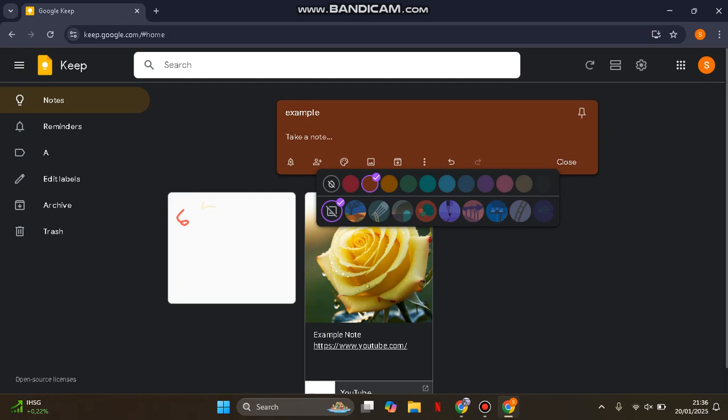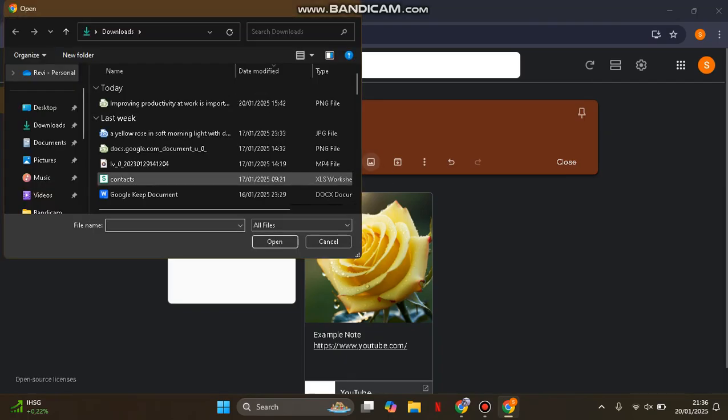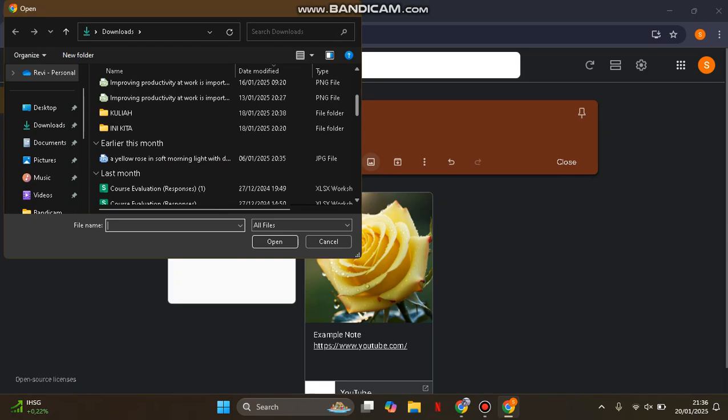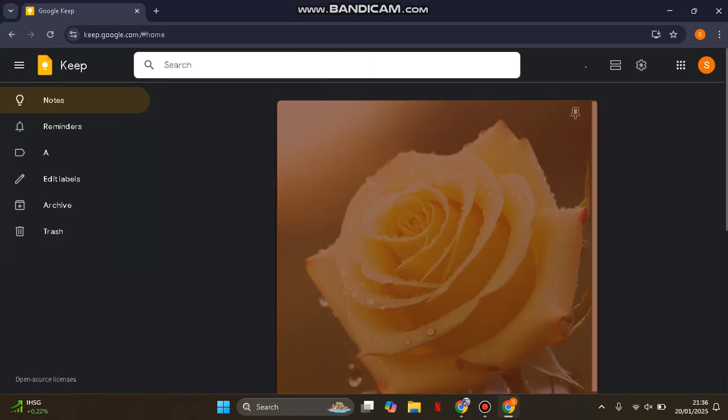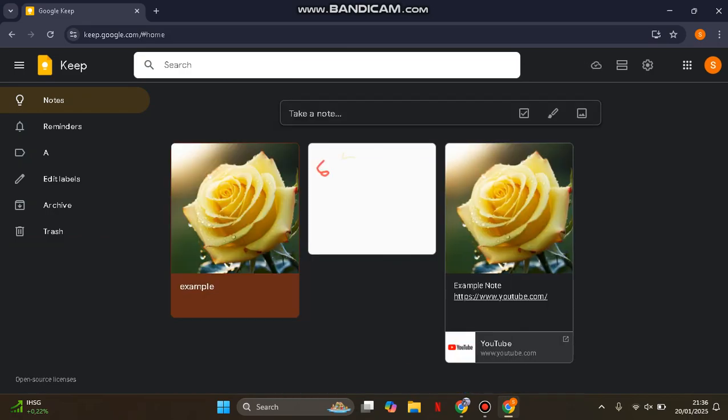And to add themes or to add an image as a background, you can just create a note just like this, and then you can use the image upload option to add a photo. So just click on this and then choose the image that you want. For example, here, let's just try to use this one. Tap on open. And now you can see this is the note, and it's like a background on the note.